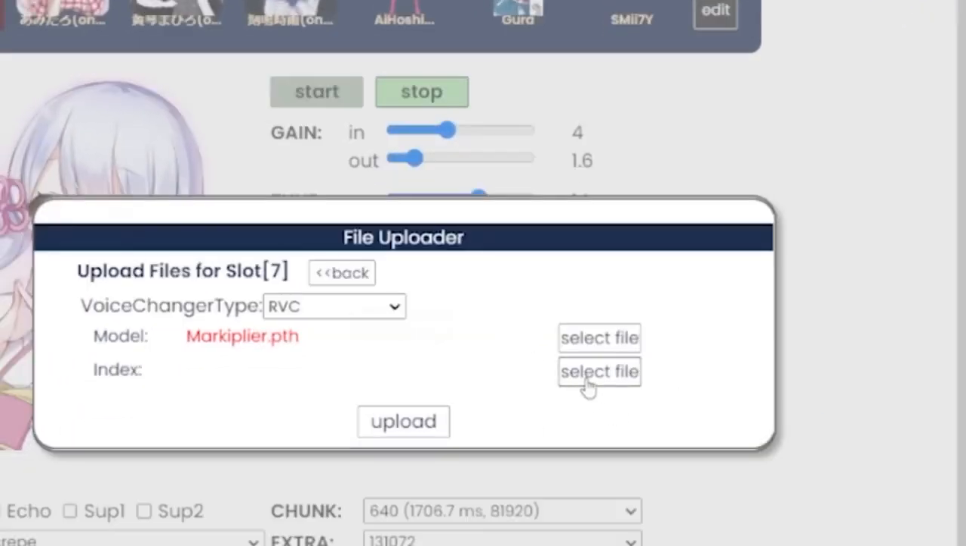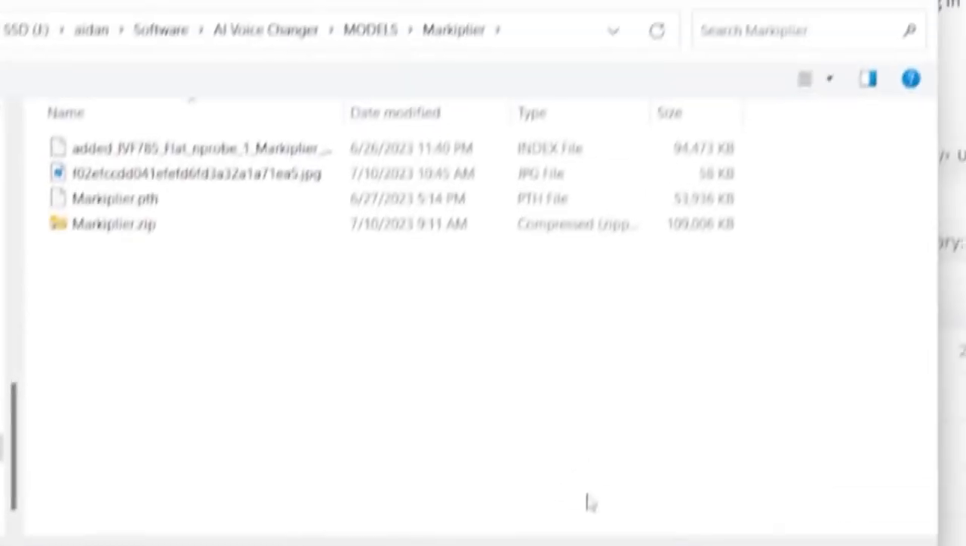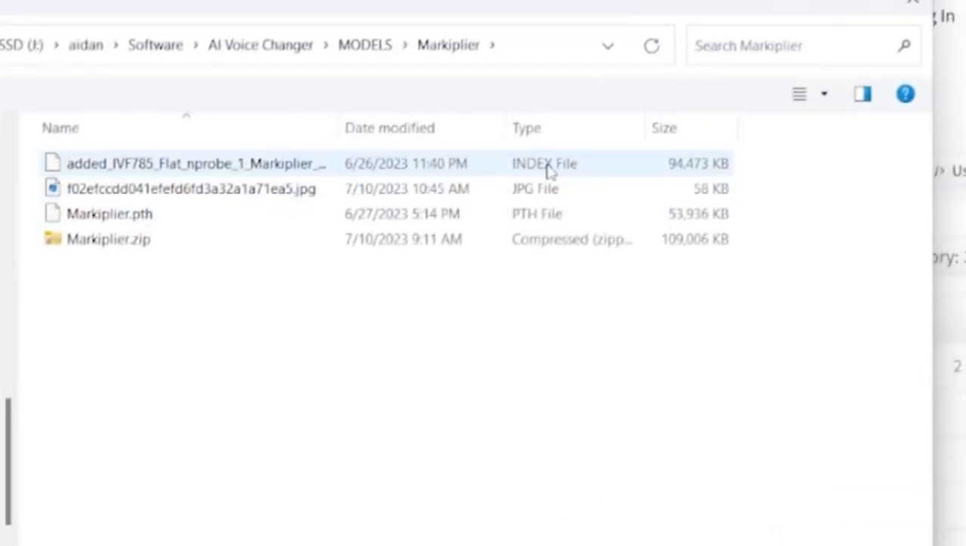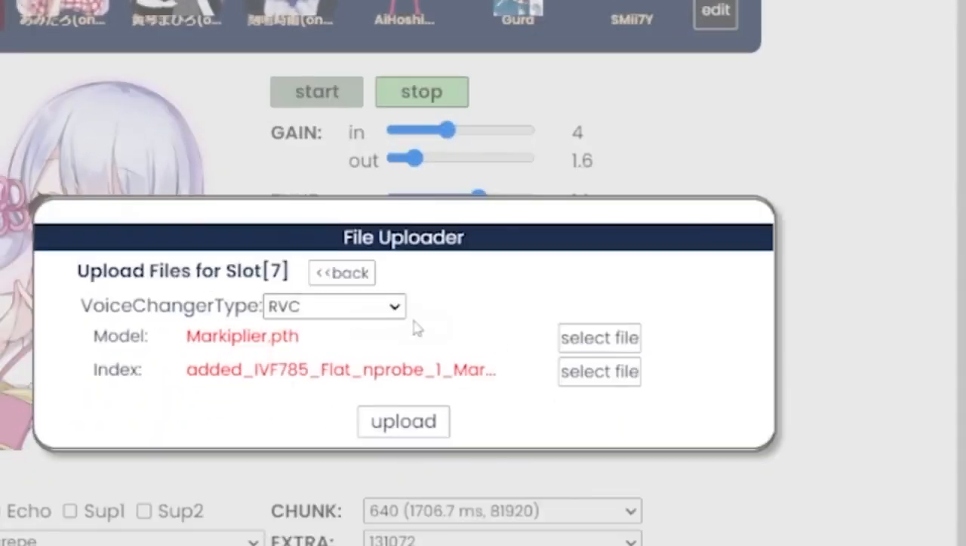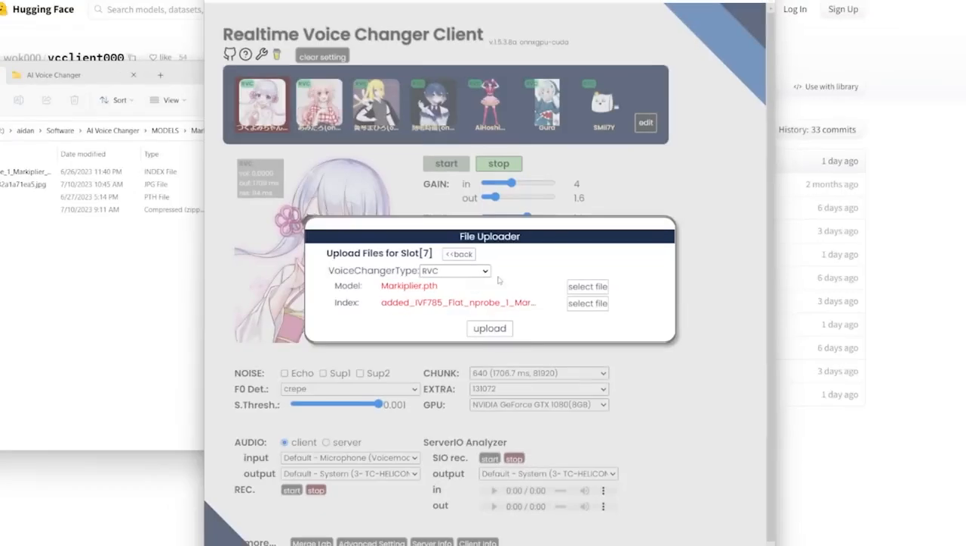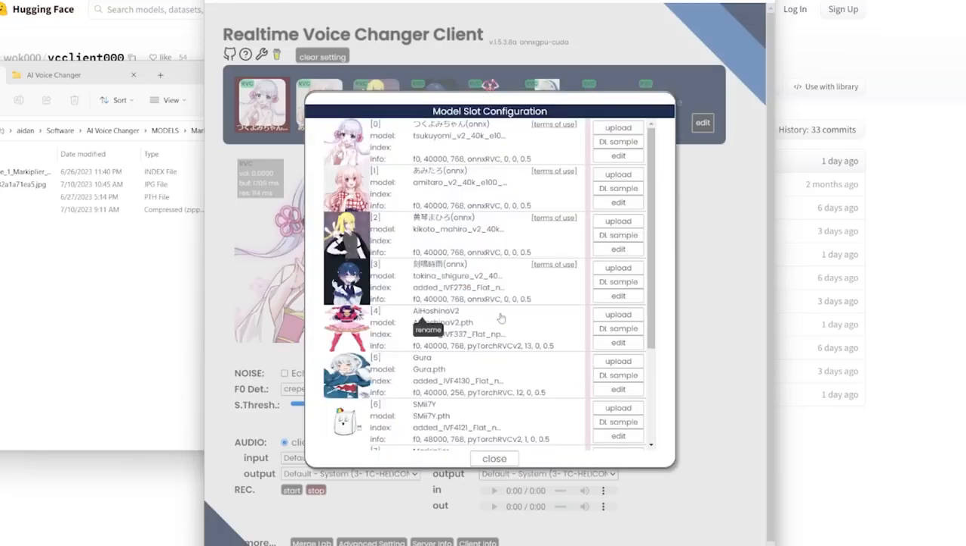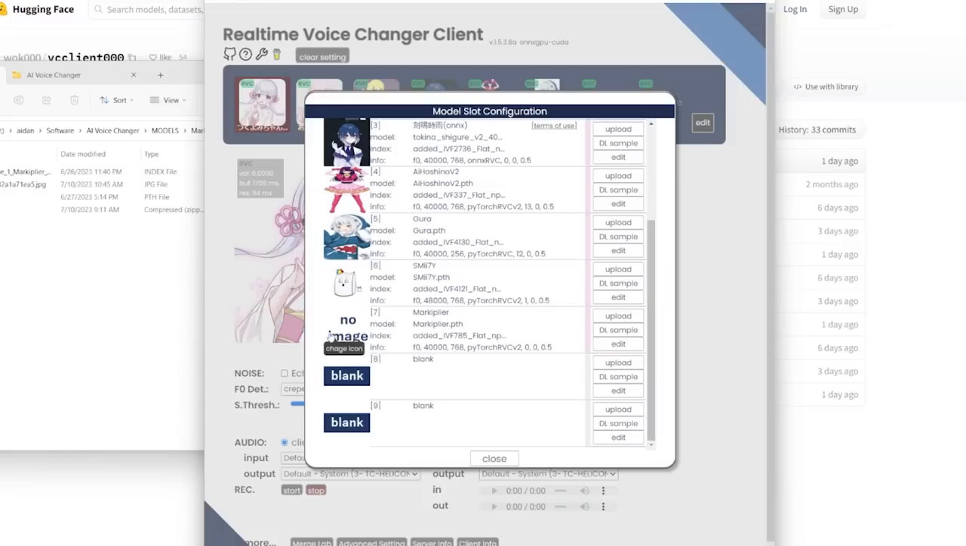And then for index, you don't need an index, and some models won't come with an index, but a lot of them on that Discord come with an index. It'll be an index file type. So you click that, open it. And honestly, I don't even use the indexes, but they're sometimes just nice to have in case you need it, and in case it does happen to sound better with it. So it doesn't hurt to just upload it. But if you use the index, it will take a longer time to load. And then we'll talk about that here in a second once we get in here.